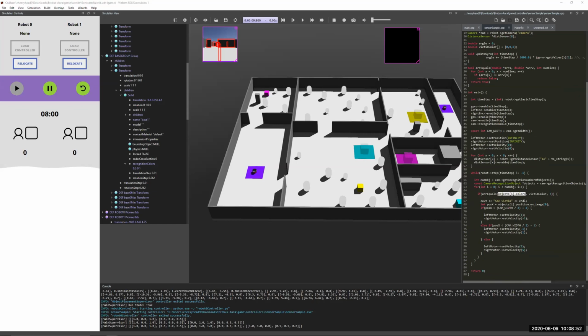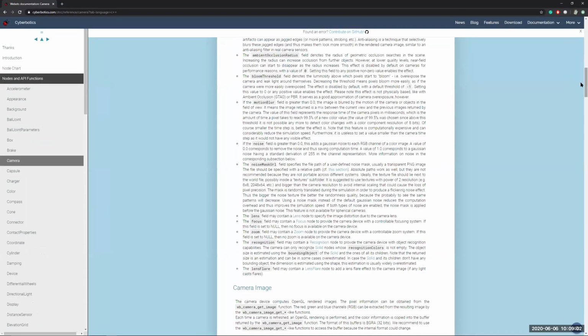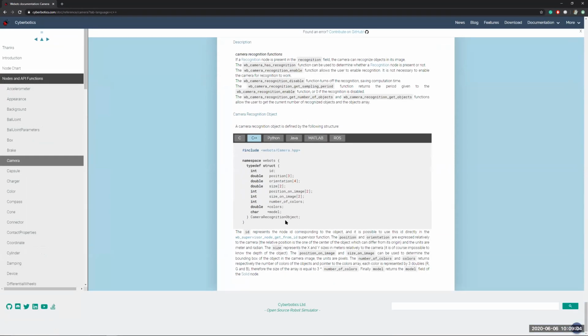If we pull up the documentation, sorry, and scroll all the way down here, we talked about this last week, but this is all the information you get out of a recognized object. You can get its ID, its position, which is its 3D position relative to your camera, its position on the image in terms of pixel values, size on the image, as well as colors. This is what we use in order to find out what object it is.